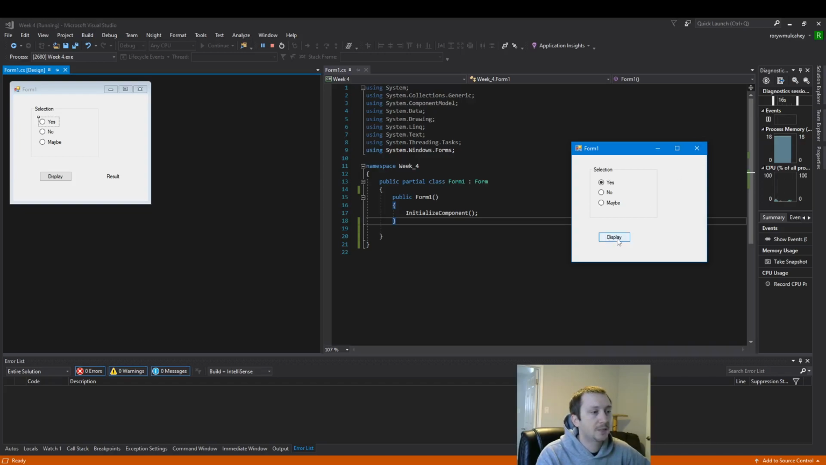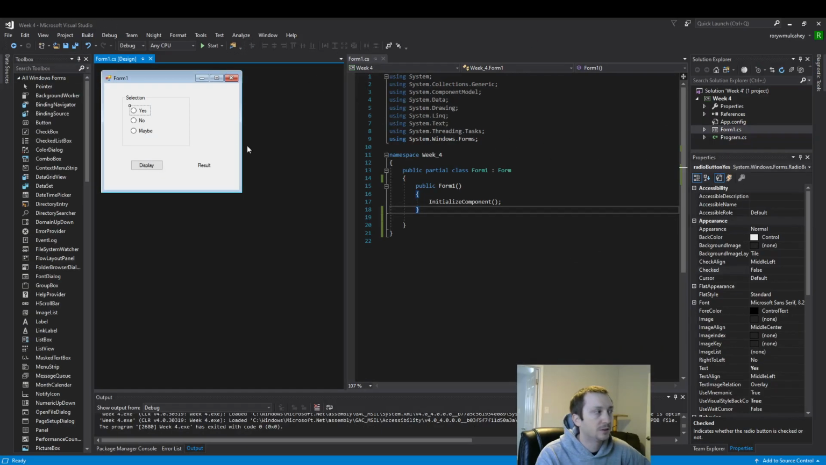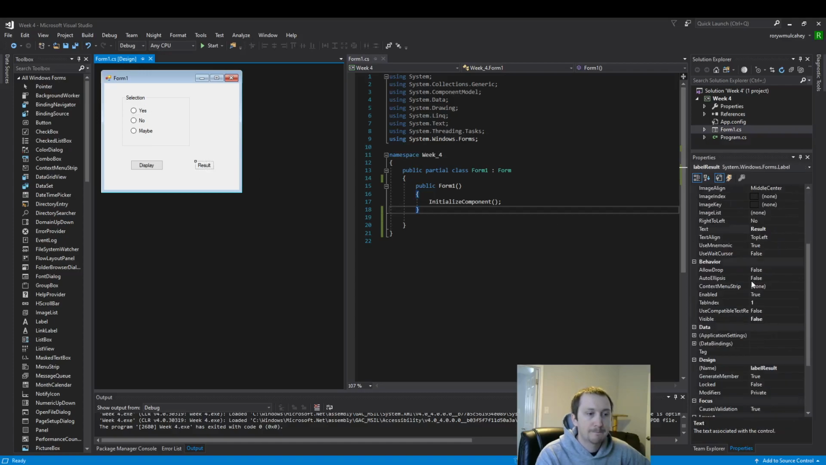And then we added a display button. Right now it doesn't do anything because we have no code. And then the label. You'll see that the label is hidden because I've toggled the visible field. I've changed the Boolean on the visible field. So let's look at that real quick. Visible is false. So I clicked on the label here, and I went to the visible field here. It's false. So that's another property that's really useful. We can toggle the visible field, and it hides the label.